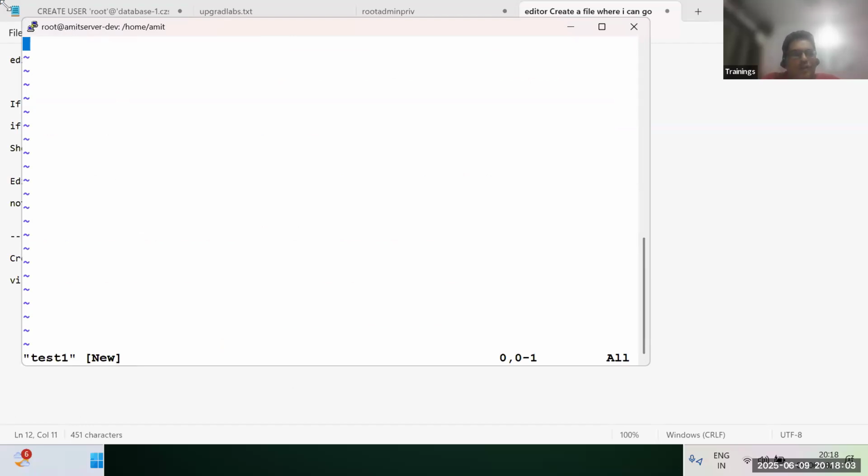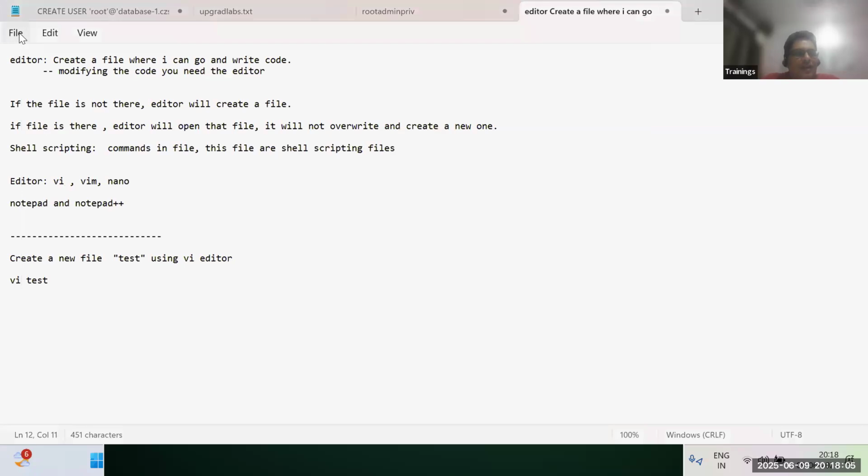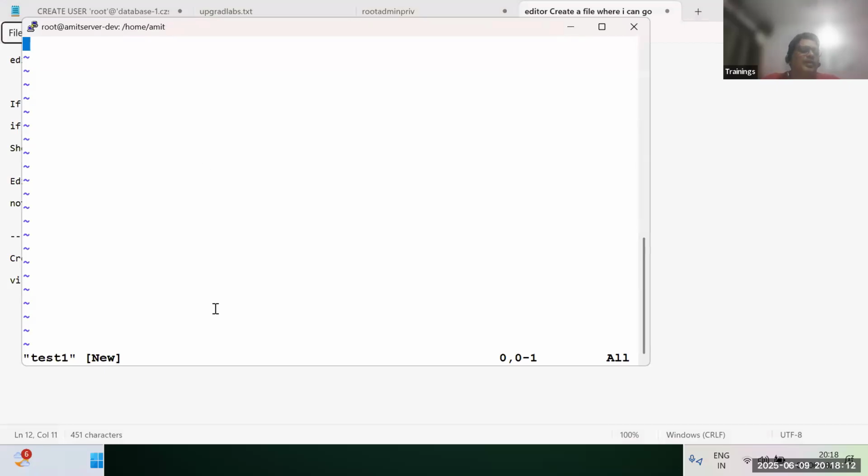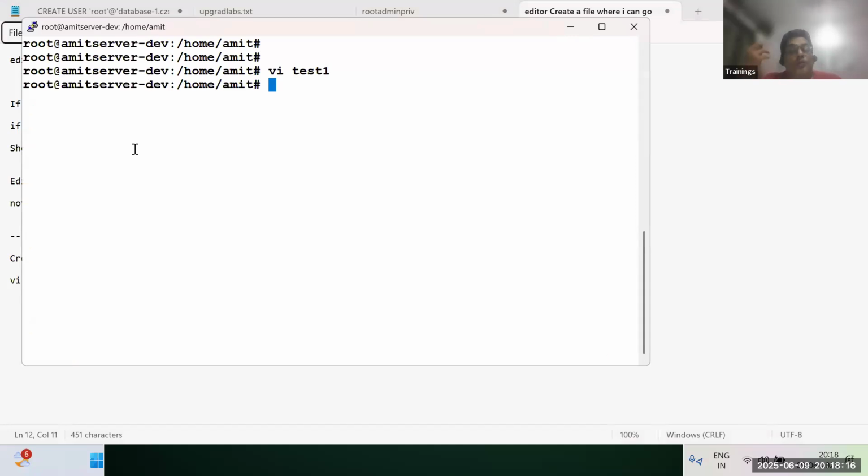What you see in Windows, like File, and in File I can go and Save, Save As, all these things you can do. But in Linux, that choice is not there. So that's the reason you need to know the keys: how to open a file, how to modify a file, how to save a file. All these things you should know from the command line.